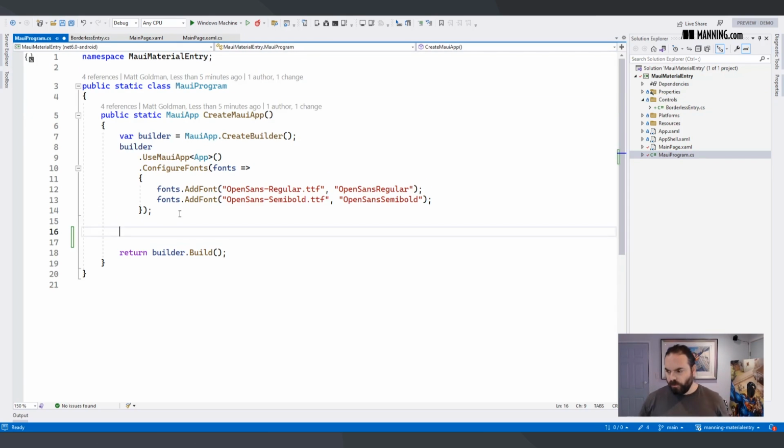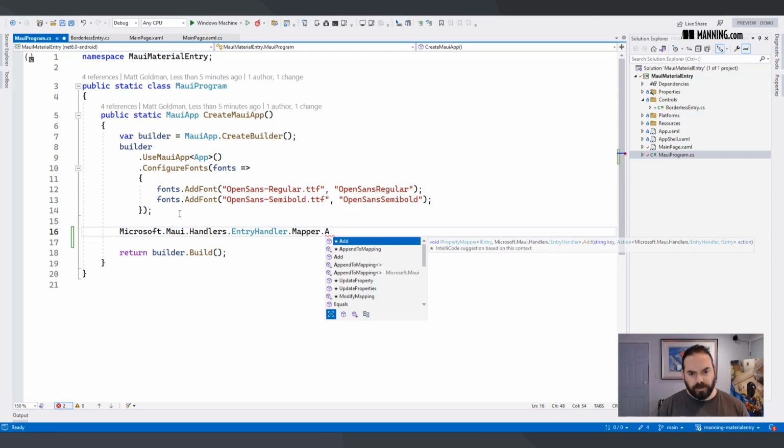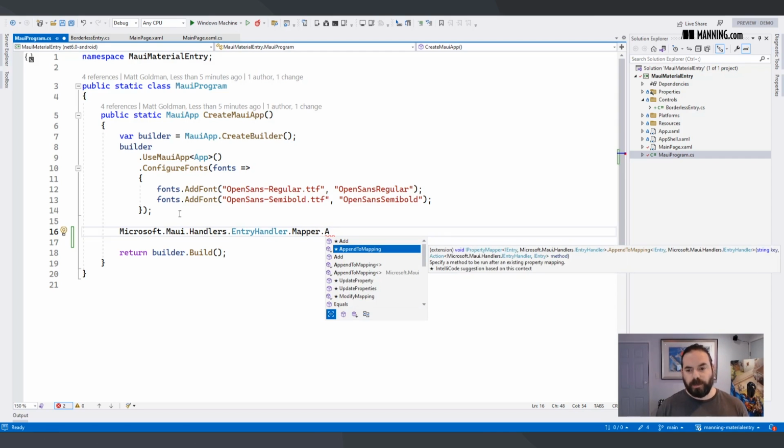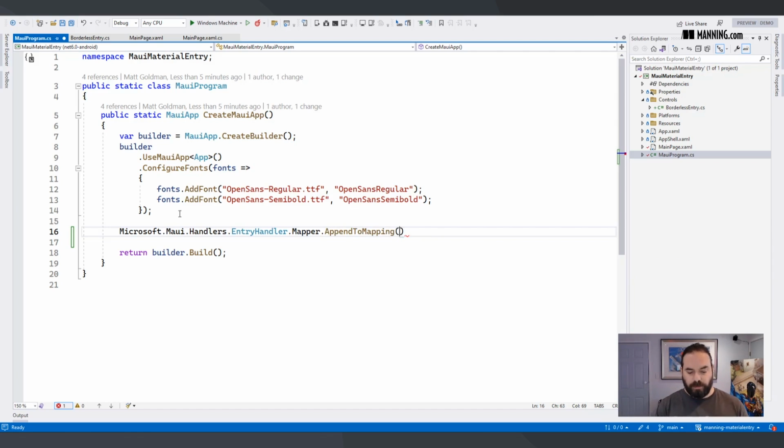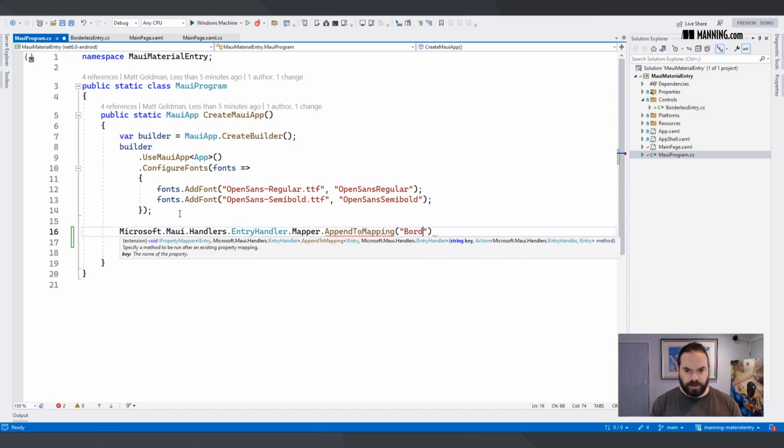I am going to call Microsoft.Maui.Handlers, and in here I want the EntryHandler. And I am going to call the Mapper on here. And now I'm going to use AppendToMapping. You can do AppendToMapping, PrependToMapping, and ModifyMapping. Of course, for modifying, you need to have a mapping to modify. I'm just going to do AppendToMapping. I'm going to give it a name here, and I'm going to call it Borderless.